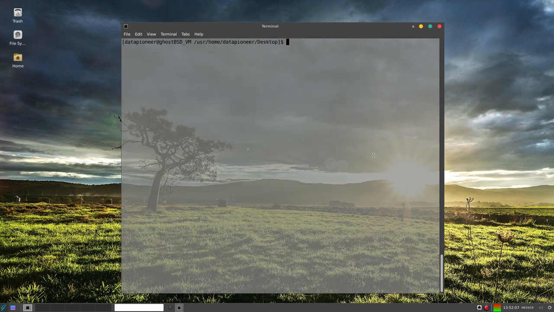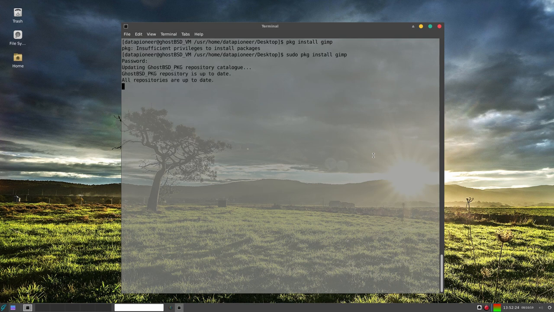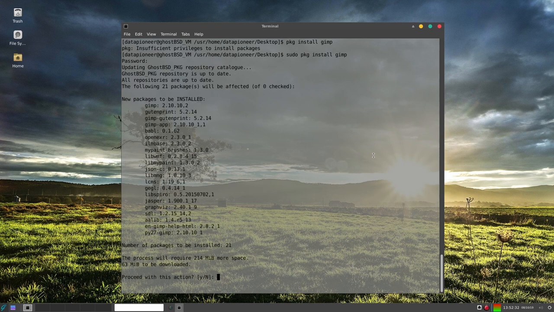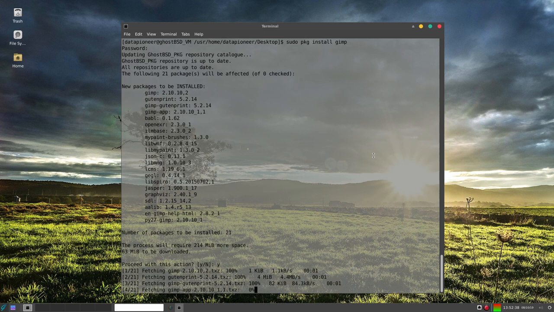And let's go ahead and install it. So I'm going to do PKG install GIMP. All right, insufficient privileges because I forgot sudo. PKG install GIMP. And let's do the password again. And it updates the repos first, and all the repositories are up to date now. And then it tells me that there are 21 packages that need to be installed for GIMP. And I'm going to say yes. Let it go ahead and do that.